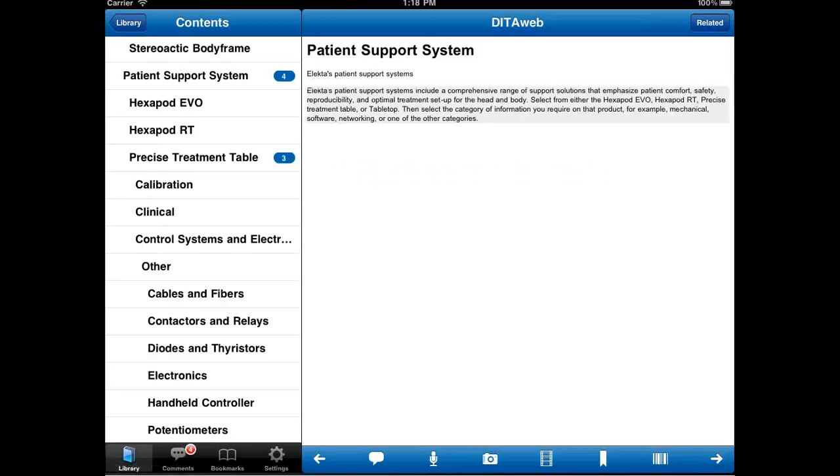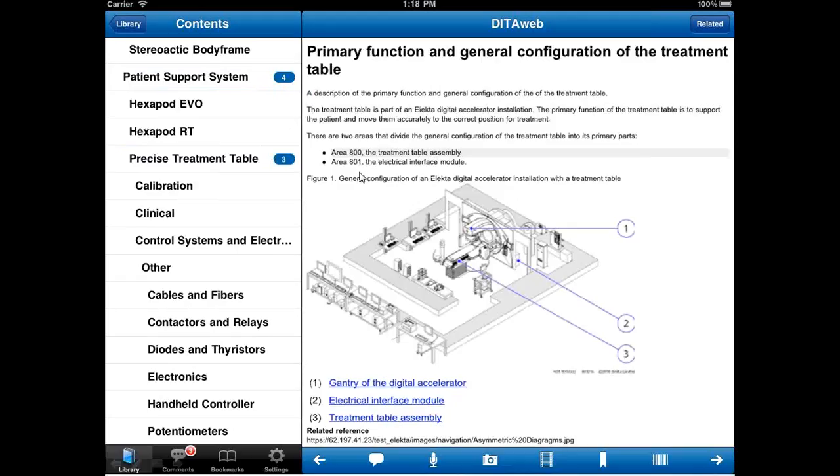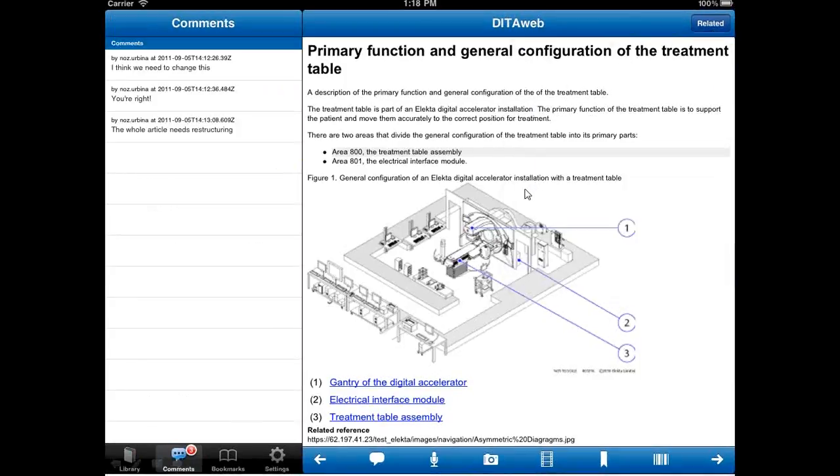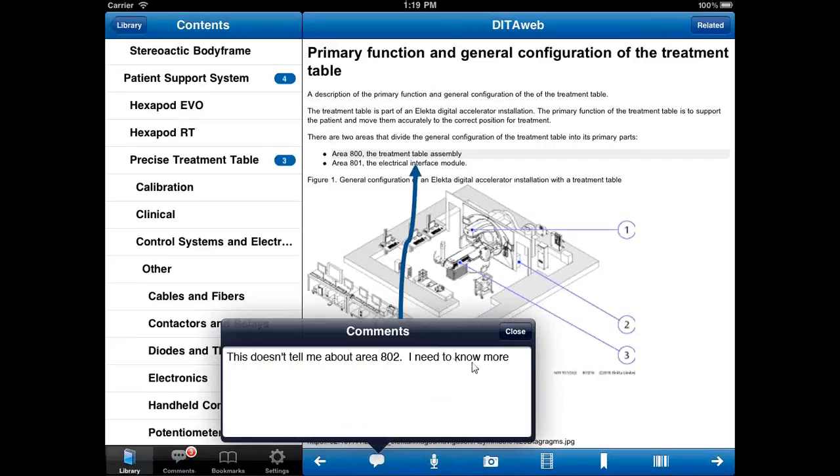On the iPad, I've got all the same functionality, commenting. You can see those comments coming in here. This is the same page again, area 800, 802, 801. Related items are behind that button. Comments are over here on the left when I want them. But I'm also going to take advantage of the fact that I'm on an iPad. So I can do regular comments like I showed you before.